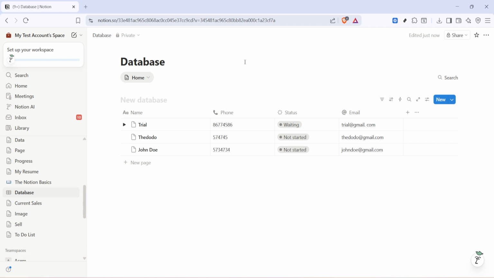If you don't see the Turn into Wiki option, you may be viewing a database, a template preview, or you may not have permission to modify the page type. In those cases, ask a workspace admin to check your access or try the action on a standard page.